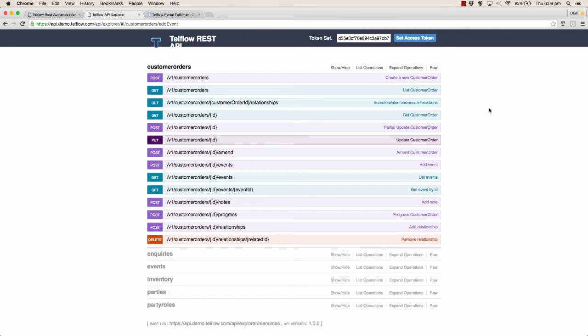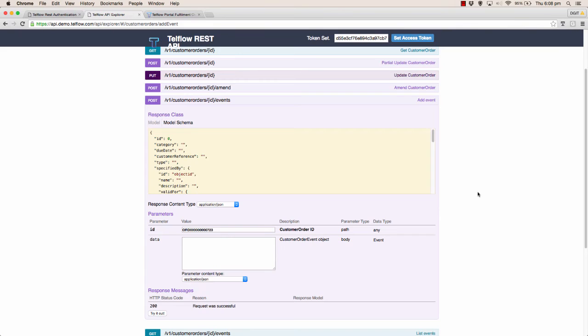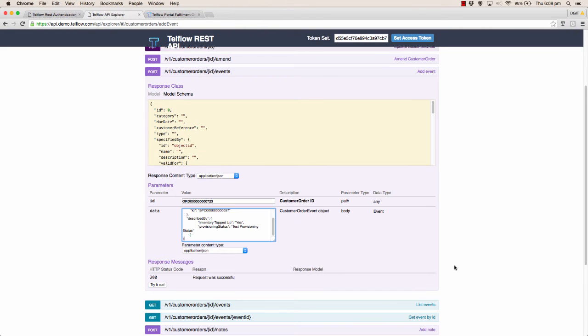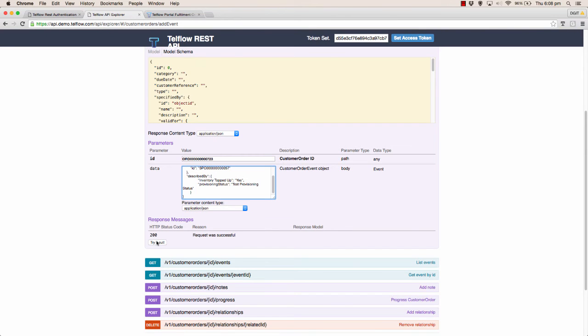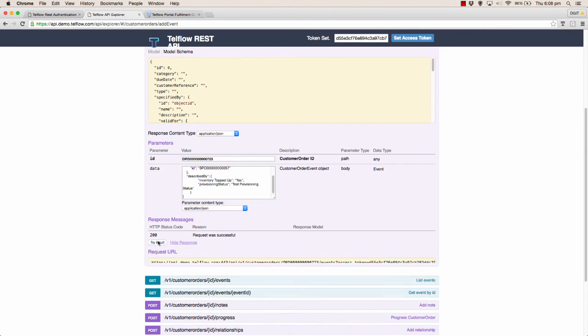The add event operation allows you to send an event to a particular order in Telflow. To do this, we paste the order ID into the first text box, which we've already done here, and then paste the event request into the second text box. The event request contains an event specification ID, which provides the API with the information it needs to create the event. To send an event to Telflow, the event details must have been previously defined in Telflow Composer via an event specification. We're now going to click here, and the API simulator should provide us with a success response.